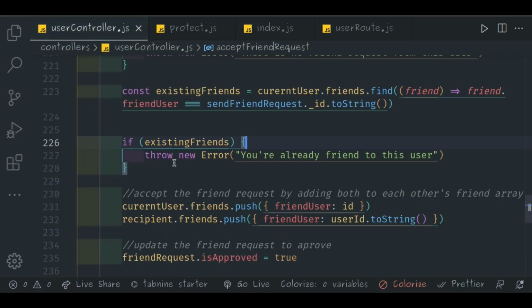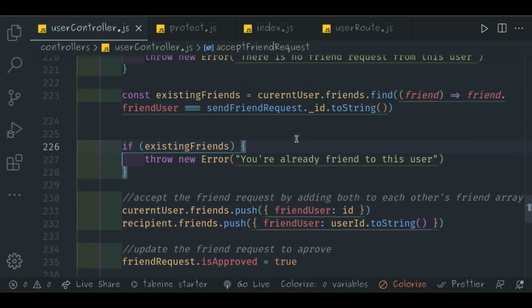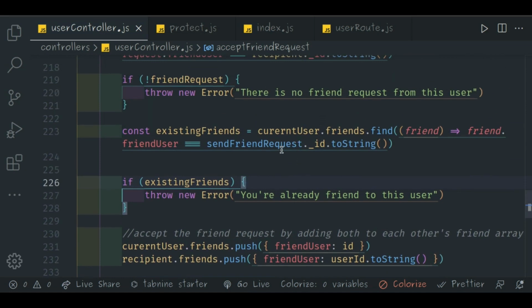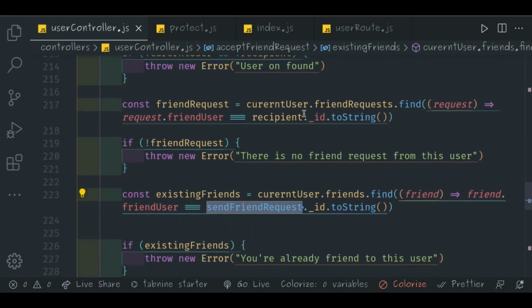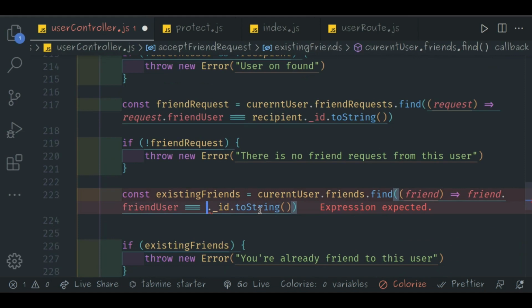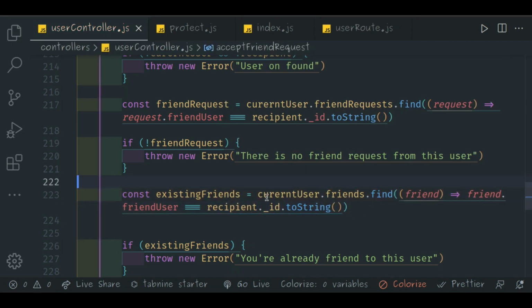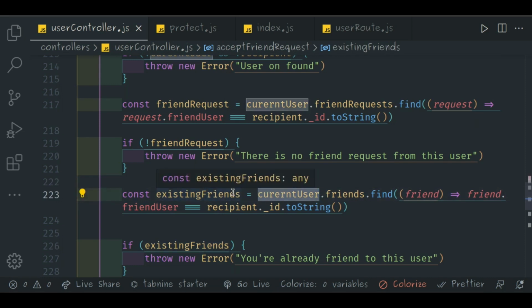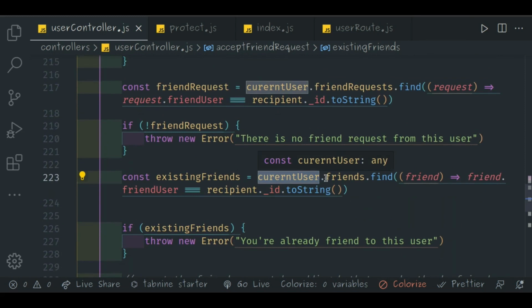So going back inside of my user controller here. Where is this coming from? Okay. Send friend request. No, this here is supposed to be for the recipient. I think the recipient.id, because here we are trying to check if the existing friend request is the current user.friends. Yes, the current user.friends and the id.find.